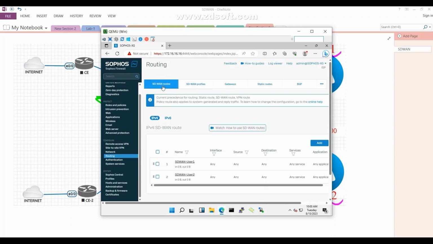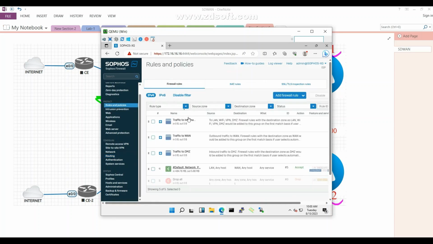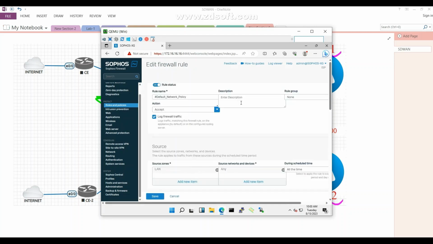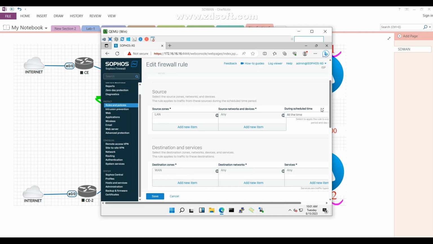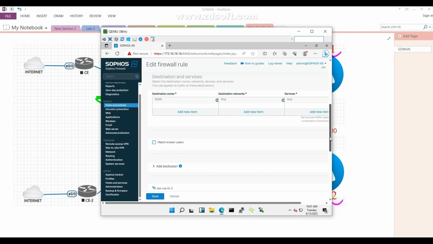Now we have created the SD-WAN routes. From firewall rules, we have a rule called default network policy to allow traffic from LAN to WAN. Make sure it is configured correctly to allow traffic from LAN to WAN for user 1 and user 2. So we need to modify a small part of it as follows. We will select match known users and use web authentication for unknown users to let the captive portal appear for any user needing to access the internet. Save.